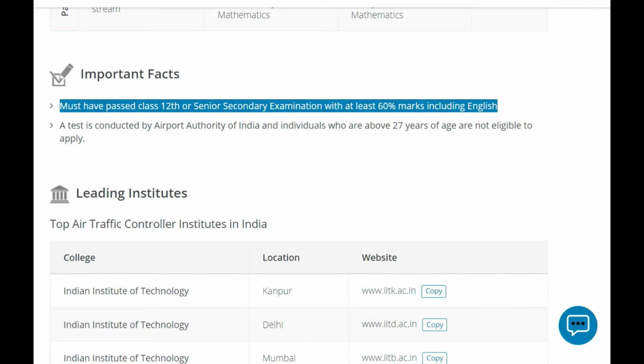Now, you must have passed class 12th senior secondary examination with at least 60 marks including English. A test is conducted by Airport Authority of India, and individuals who are above 27 years of age are not eligible to apply. That means you have to be below 27 years.